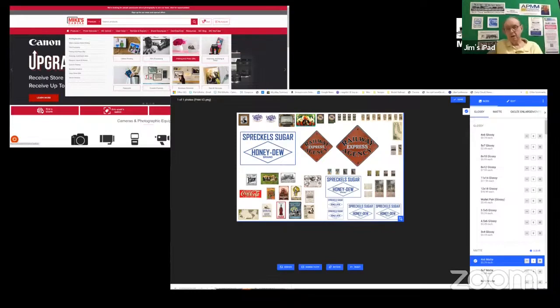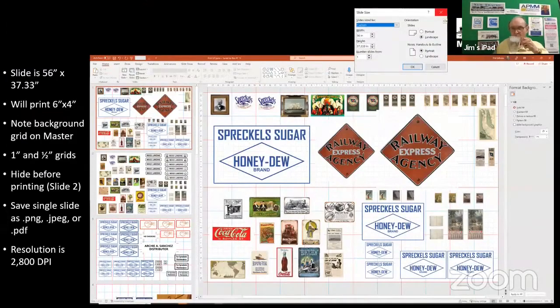To look at how I get to a print like that, we go in and put that together in PowerPoint. As I said, I tend to make these slides big because then I know I have plenty of resolution for however I want to print them. If you look at this slide, it's a 56 by 37.33 inch slide. That's going to print 6x4, so that's the ratio I'm using between the two. I've set that 37.33 based on the 6x4 ratio of the final outcome image.